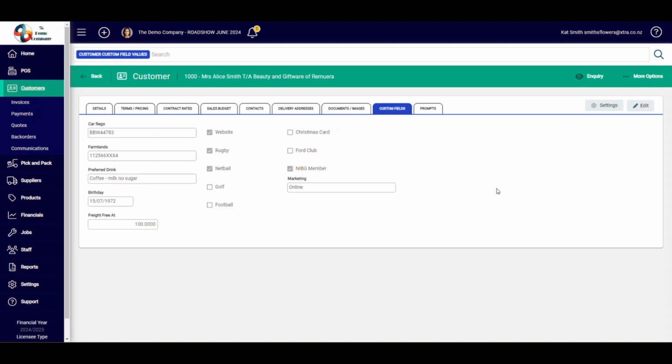The custom fields have had a complete rewrite, so the custom fields are now unlimited. You can have a number of different types, including emails or URLs, multi-line custom fields, so you can add extra lines and notes into your custom fields.